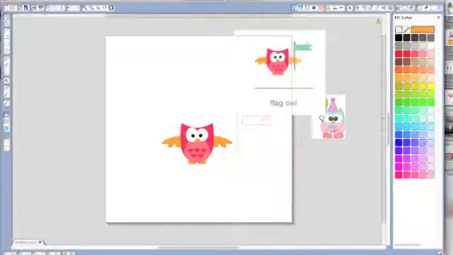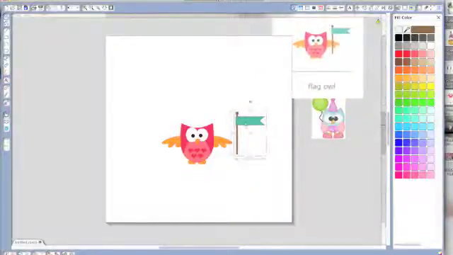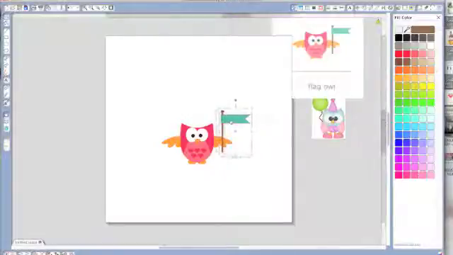His flag, we could again grab the eyedropper, grab the flag. Oops, I'm sorry, I didn't select the flag. Select the flag, grab the eyedropper, grab the blue, and this is a brown shade. Pick that up, put those together. So there we've made the owl. So here we have the owl all put together.